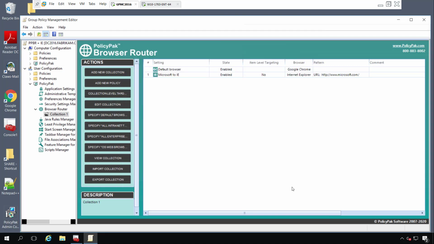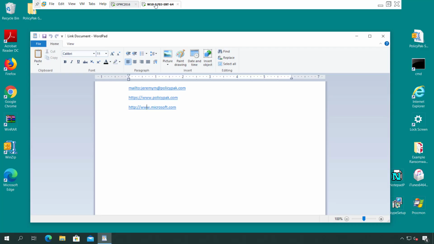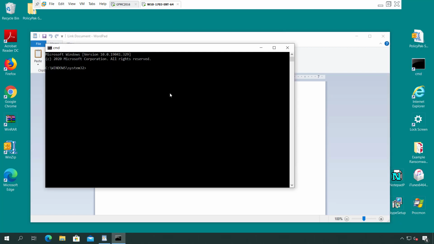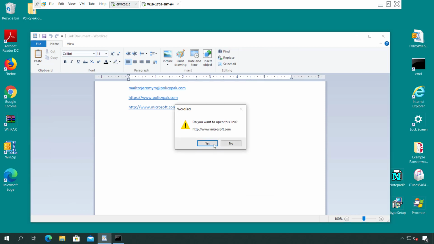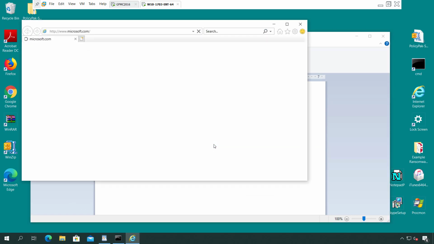I'm going to select OK and head back over to the endpoint. I'll just run a quick GP update, and when it's done, we'll see that we've both made a route ensuring that Microsoft.com will open up in Internet Explorer and that it's rendering in the document mode we specified. Okay, let's click on that Microsoft.com link again. Now remember, last time we did this, it opened up in our default browser, which is Chrome.